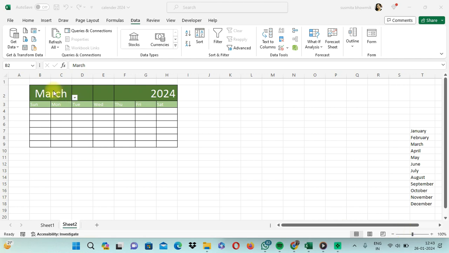Hello friends, Shushmita here, and today I will show you how to make a calendar of the year 2024 in Excel.